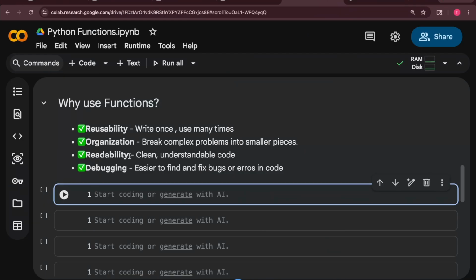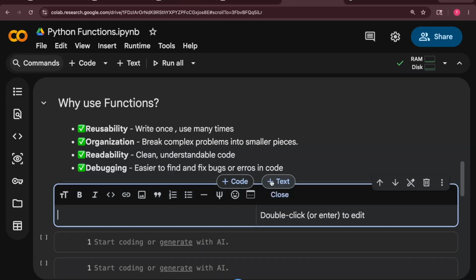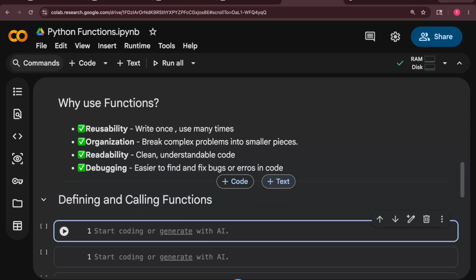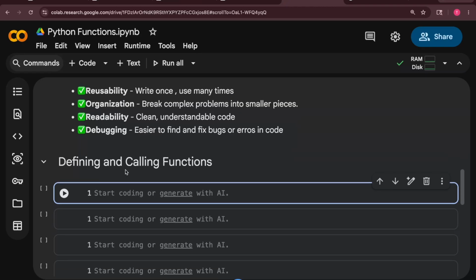Now we discuss the actual implementation part: defining and calling functions. Now we discuss the main practical part. Okay, so let me show you the syntax of defining a function. The syntax is def. Okay, def means definition, then the function name. You can give any kind of function name. I'm just writing the syntax right now. I will not execute this code.